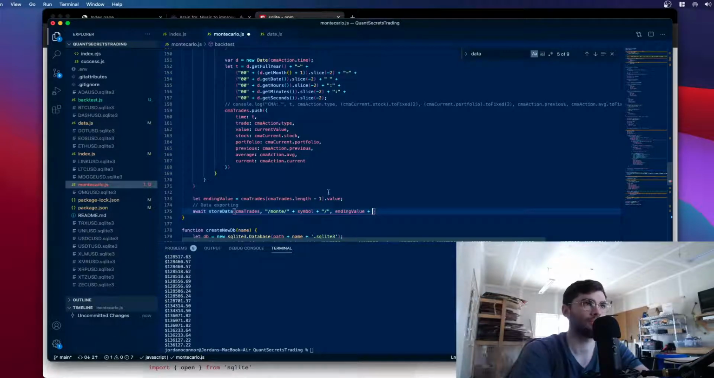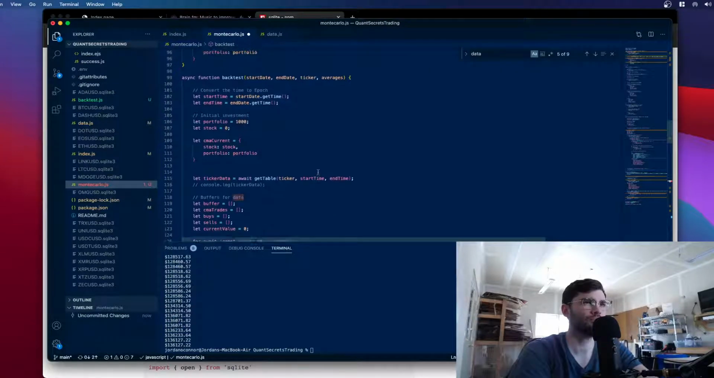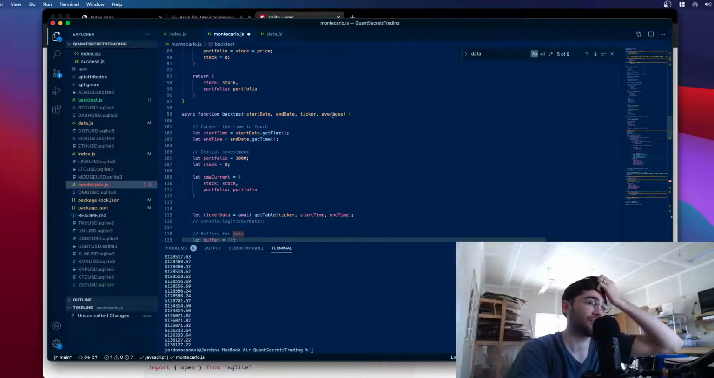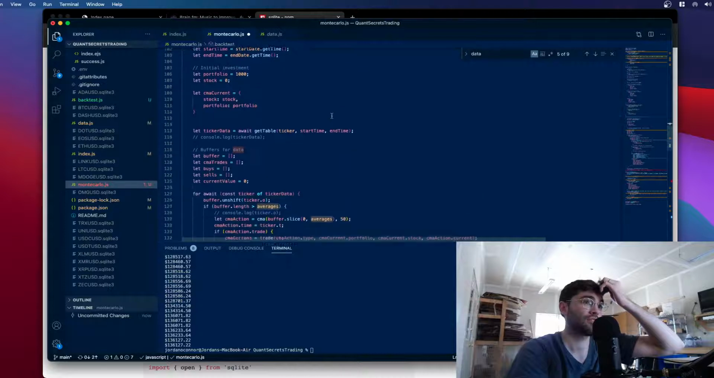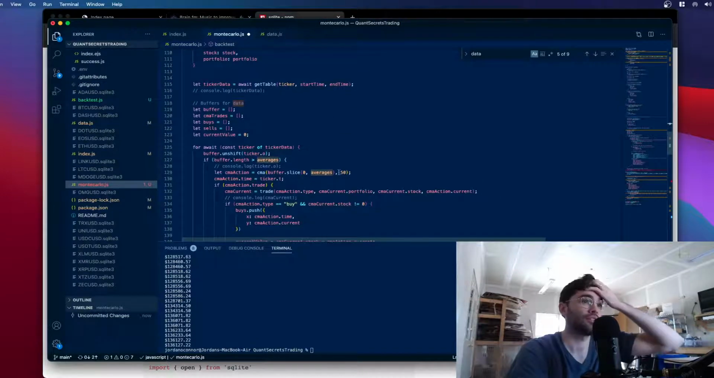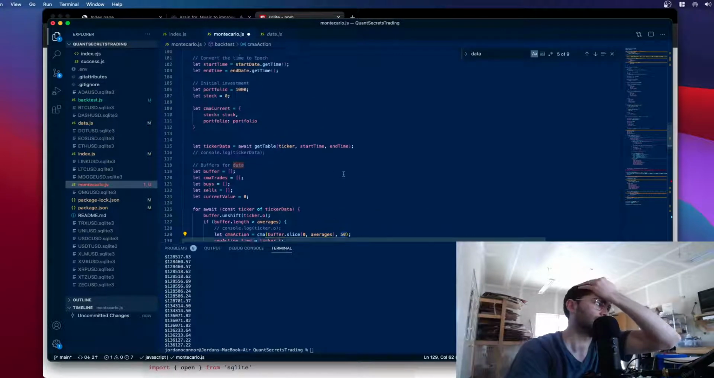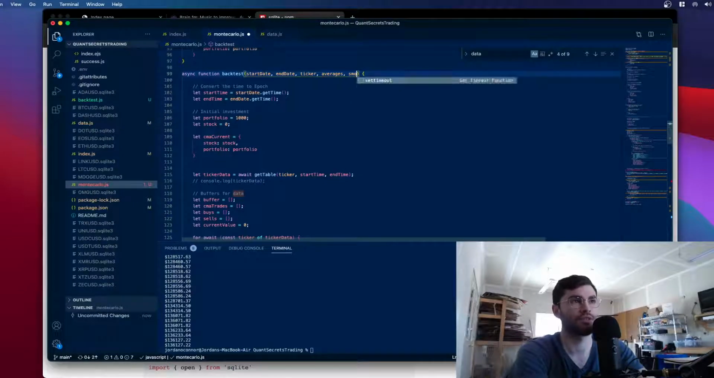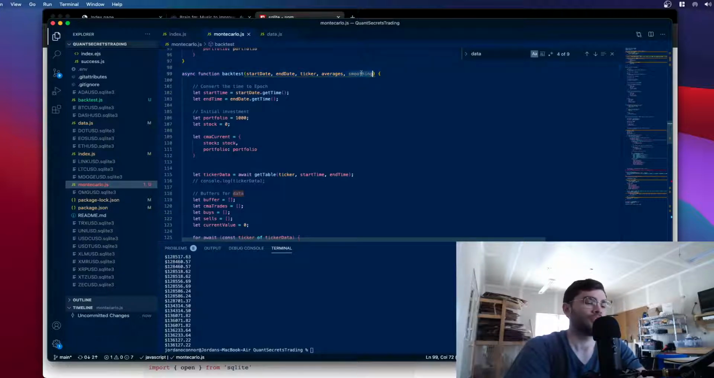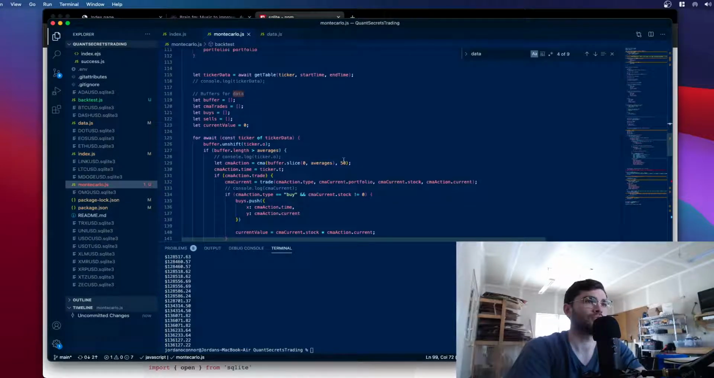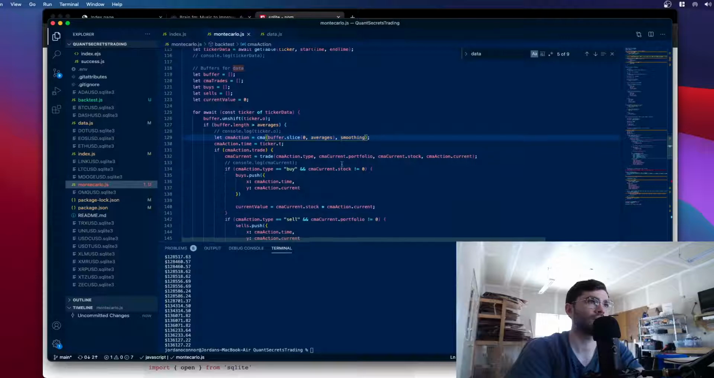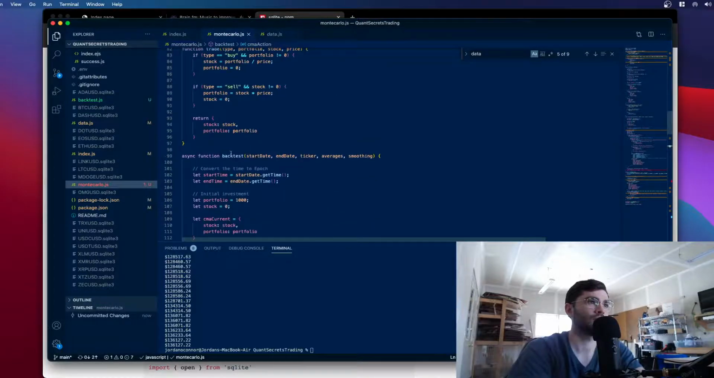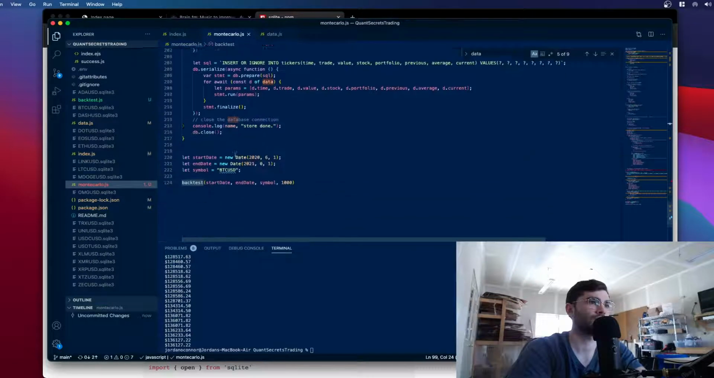then I'm going to do some of my parameters. So it's going to be averages and I guess I'll have to put in the smoothing here. So smoothing, and then this will be smoothing. And then when I call backtest, I'm gonna have to put smoothing in there.